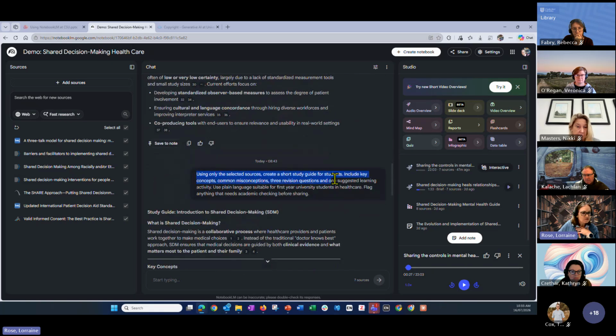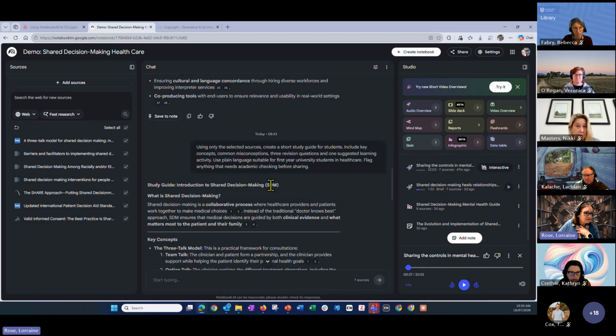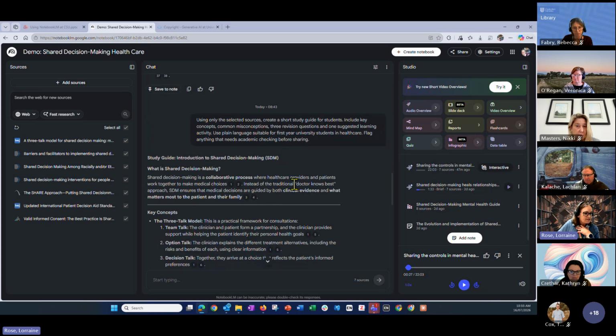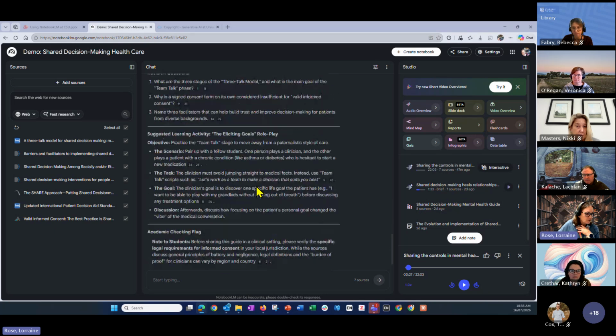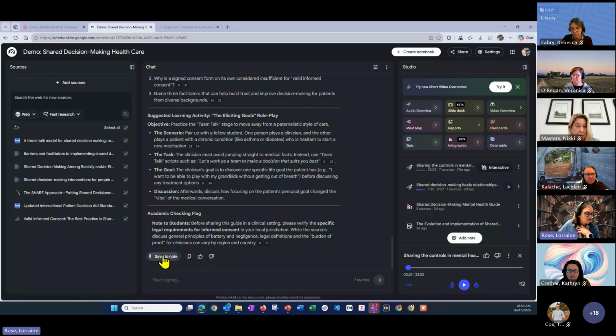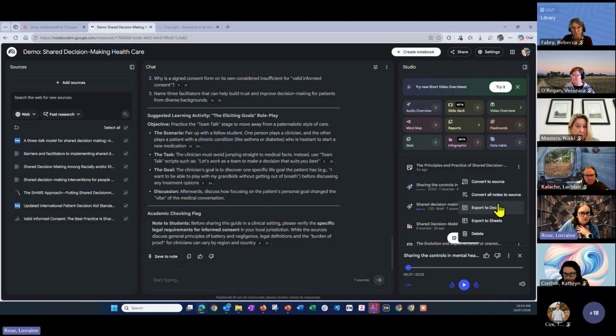So, only using the selected sources, create a short study guide for students. I wanted to include the key concepts, common misconceptions, and 3 revision questions. And then it's created this study guide. Now, whenever it creates anything, after it creates it you can save that as a note. What that does is put it over in your artifacts column on the right and saves it there. Now, that note that we just saved, I can export that to Docs. So that's just a way to get that out of NotebookLM without having to share the whole notebook.